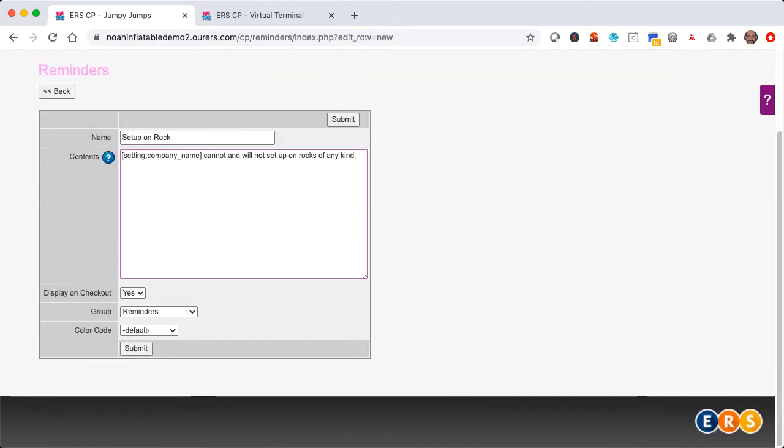We're going to go ahead and display this on checkout, and we're going to go ahead and leave it in the reminders group, which means that this will show up as a customer-facing checkbox on checkout. Using the checklist group would put this reminder as a checkbox in the order, and customer checklist would put this as a checkbox in the CRM. We'll cover checklists in a subsequent tutorial. Please feel free to do a keyword search for checklist in the knowledge base for more information about that.